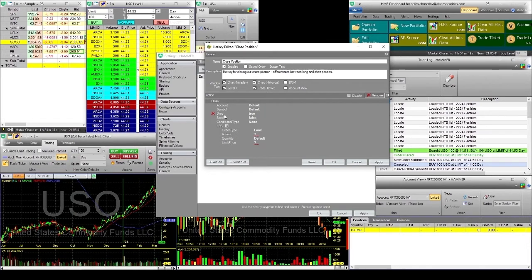Then we have the drop choice. The drop has a different action for the different windows. So for the level 2 and for the trade ticket, it pre-fills the attributes of the order. For the chart and DOM windows, it drops the order on the respective window. I like to pre-populate the order parameters and leave it to true.